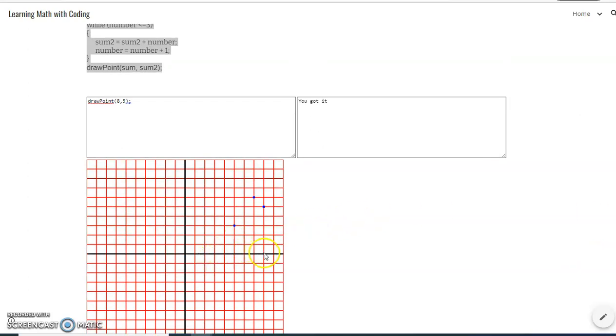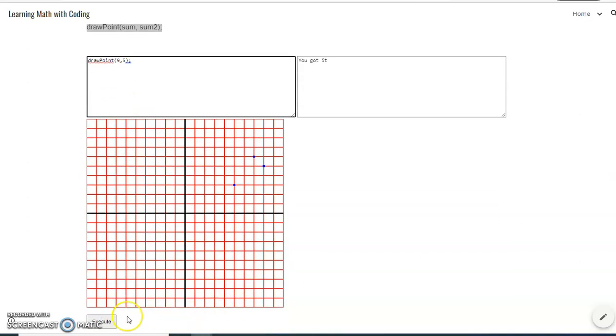8, 5 is already a point. Okay, so 8, 5 is a point, but you can try 9, 5. That should put a point 1 to the right of that. Okay, so mess around with it. That's what a sandbox is for.